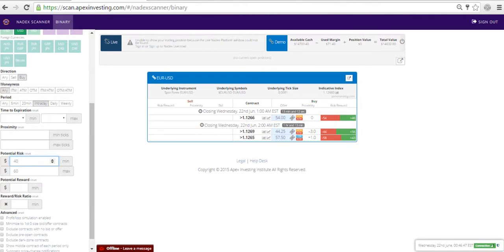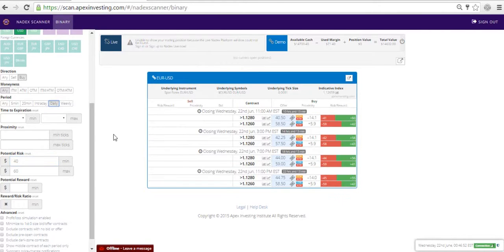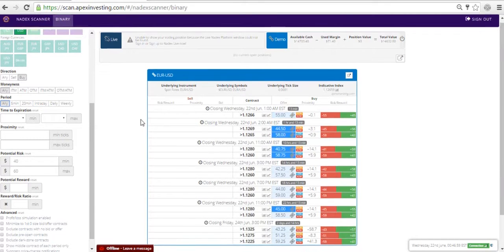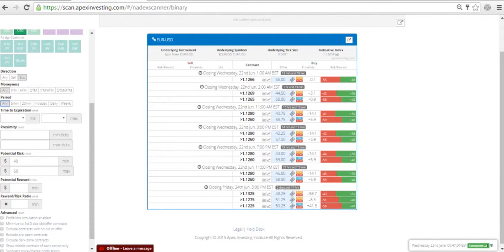If I want to switch this money or period to dailies as well, I can add dailies in, or only dailies or intradays, or I can go back to any, and it'll show me all of the time frames from 1 a.m., 2 a.m., 11 a.m., 3 p.m., 7, all of them are available to me now till tomorrow night around the at the money strikes. And they're all around, see, the 1266, 1269, all around the same area. So I can see everything right here.